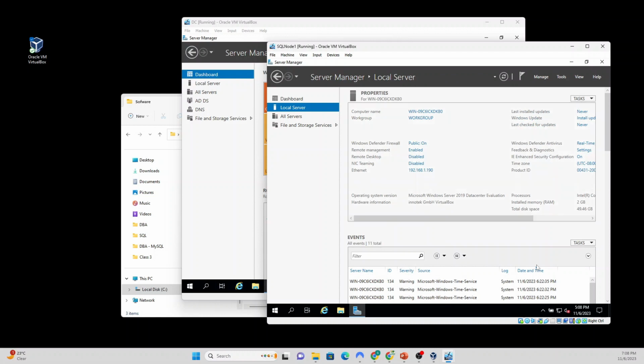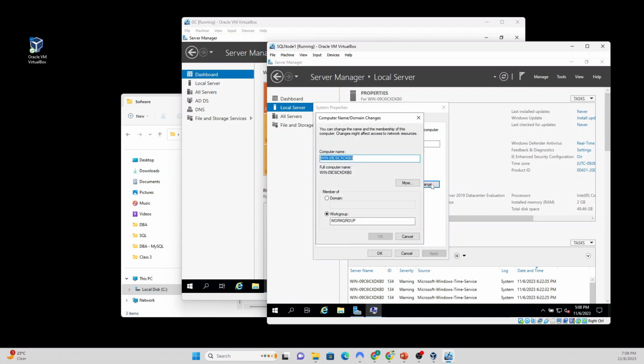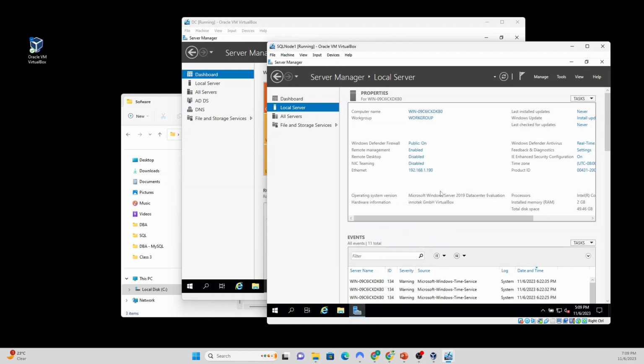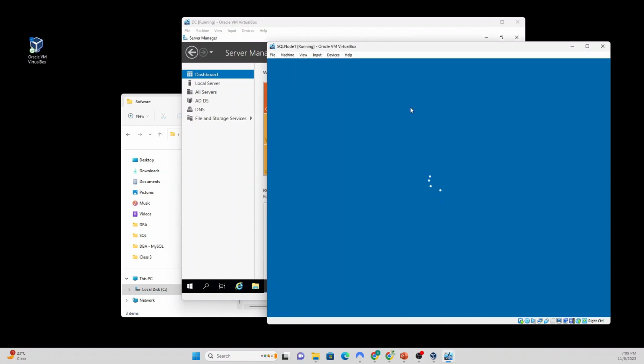So since we've changed this to static IP address, now we need to join this computer to the domain controller. But one thing we can do first is to change the computer name. Let me change the computer name to SQL Node 1. It will ask us to restart it. Yeah, let me do that. Yes, close. Restart now. Let's log in.